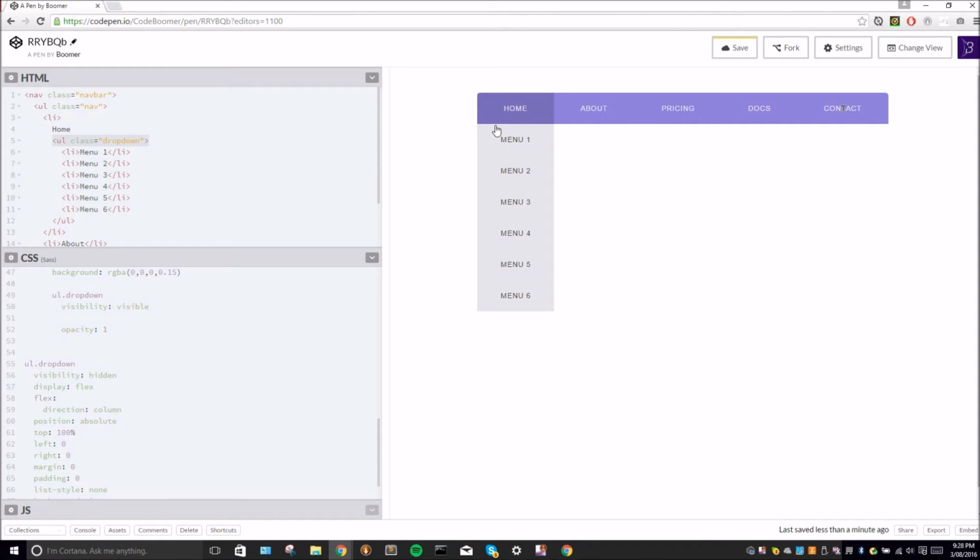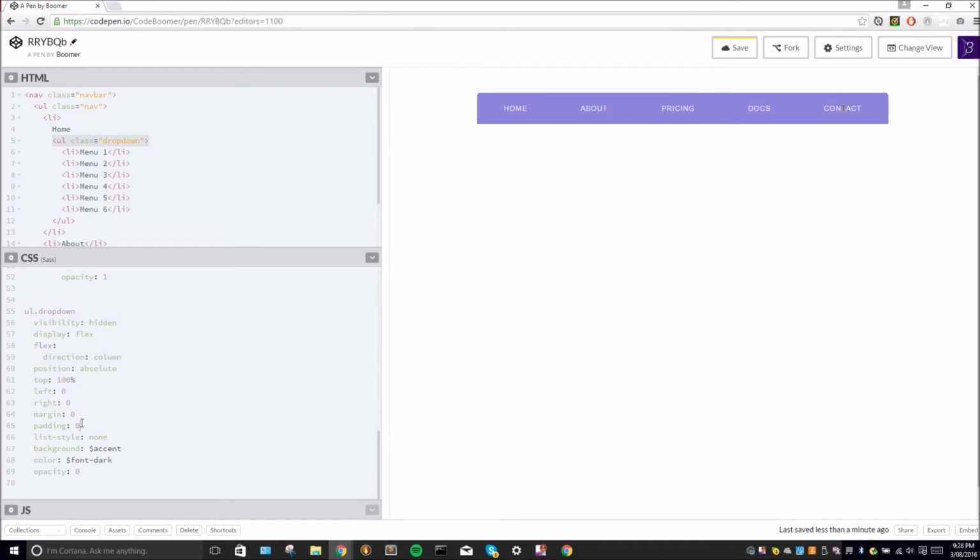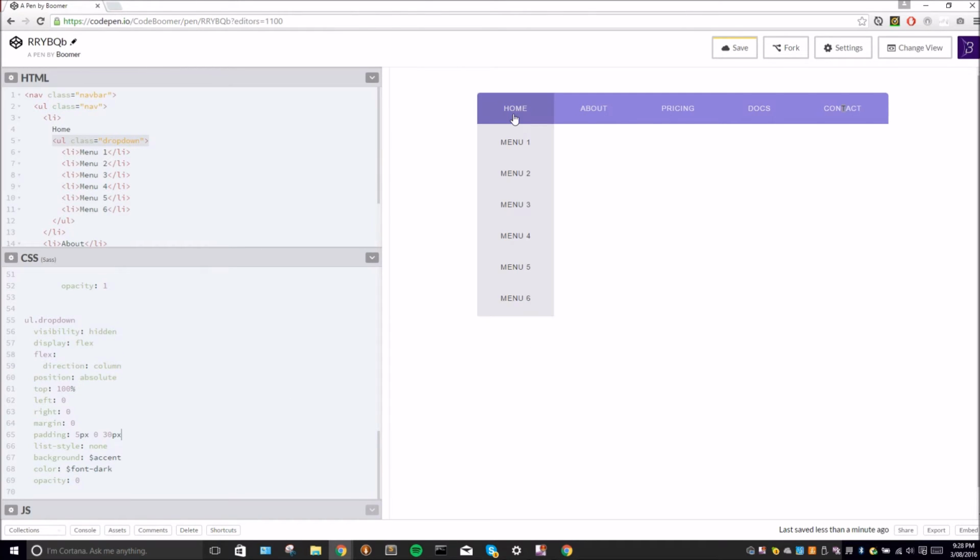What we'll do is we'll just apply a small padding at the top and a big padding at the bottom, just to give a bit more perception of space. So we'll go 5 pix, 0, 30 pix, see how that looks. Here we go, and we'll apply a border radius at the bottom to give that curved effect.